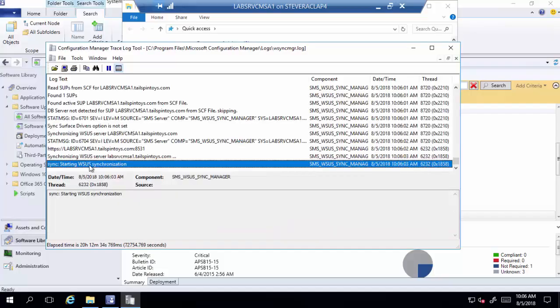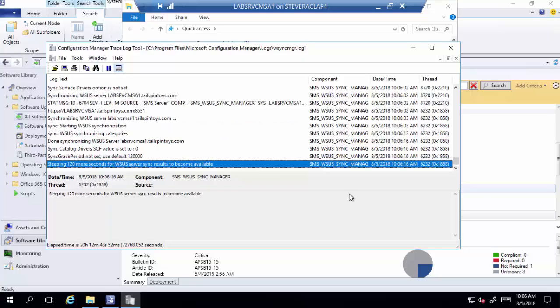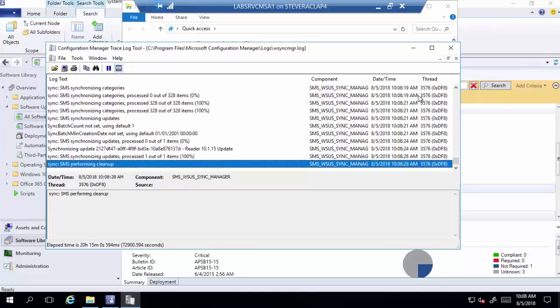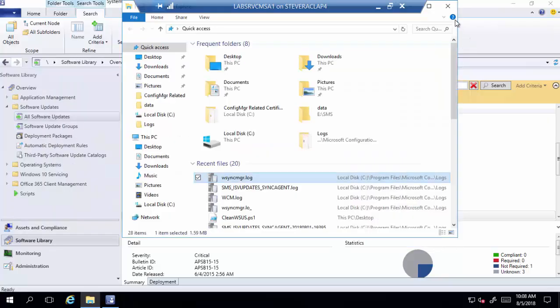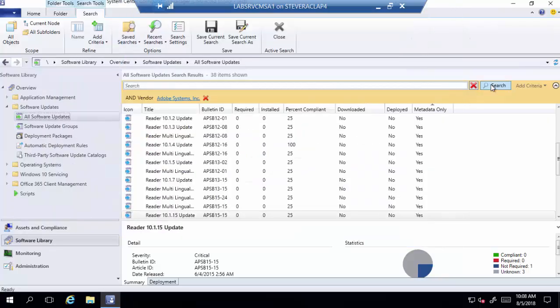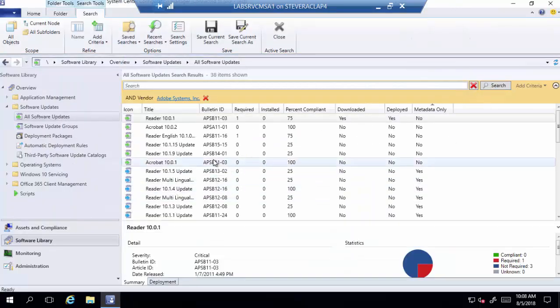So just making sure, yeah, starting synchronization. So we'll wait for it, and it looks like it's in the middle of it. We'll wait for it and come back in the video whenever we're done. Okay, and so we're done, and we see that it synchronized the reader update. And so now, if I go in and search again, that one is right here, and it's ready to go, right?